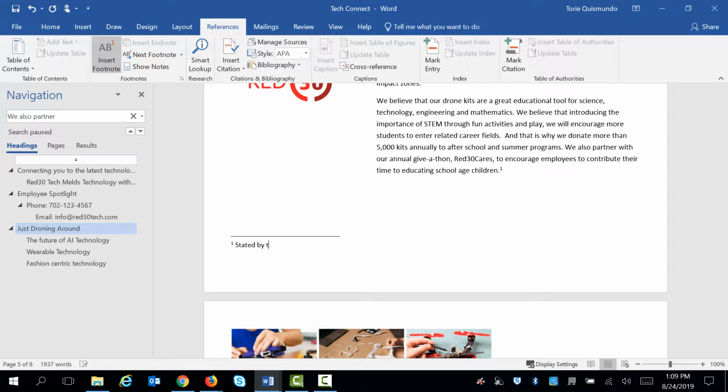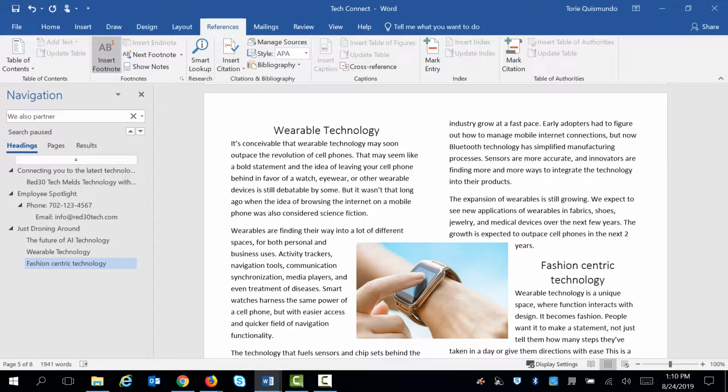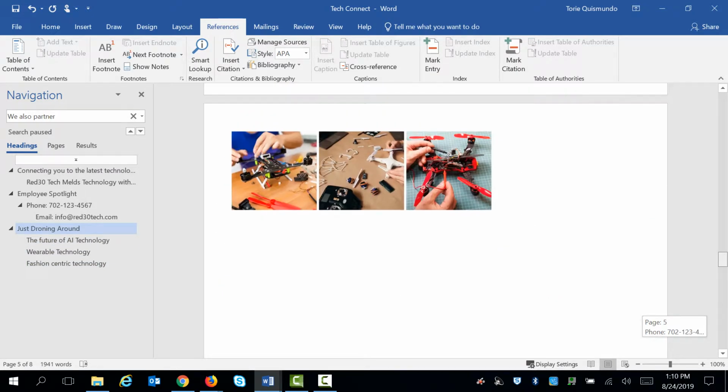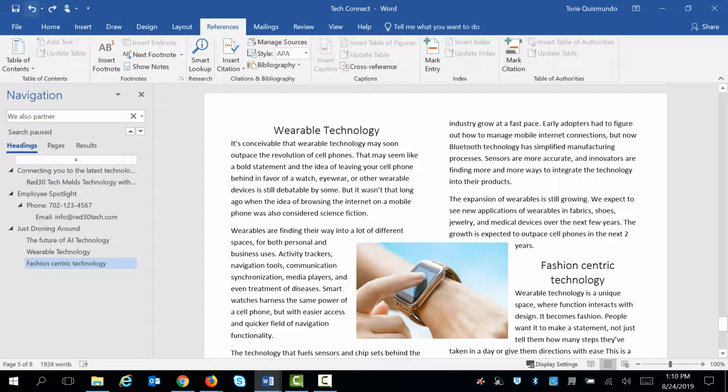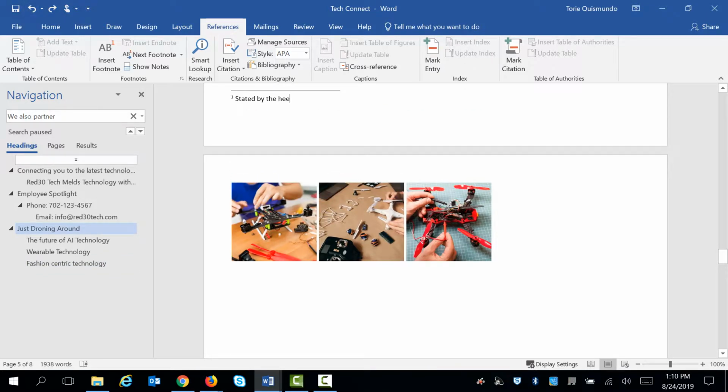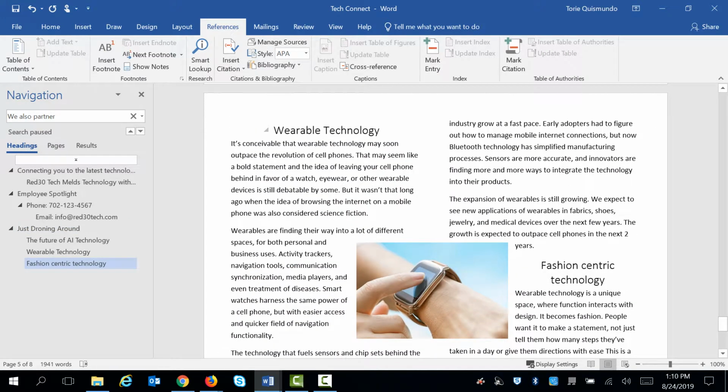Stated by the head of the department. Oops. Sometimes on this little laptop that I'm using, I will hit the touchpad and mess something up. So that's okay. I'm going to do it again. There we go. I hit undo. Sometimes I hit the little touchpad because this is a very small laptop. Stated by the head of the department. Period. I hit it again. Okay, that's okay though. All right.